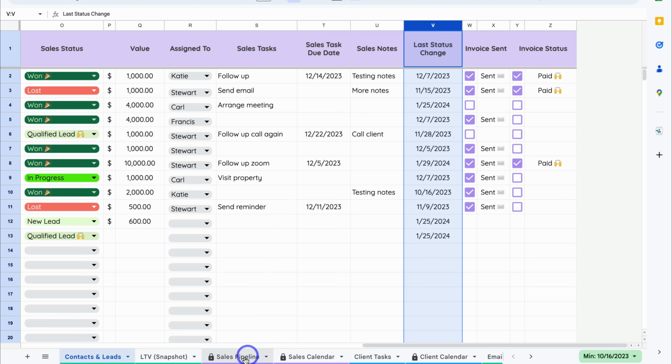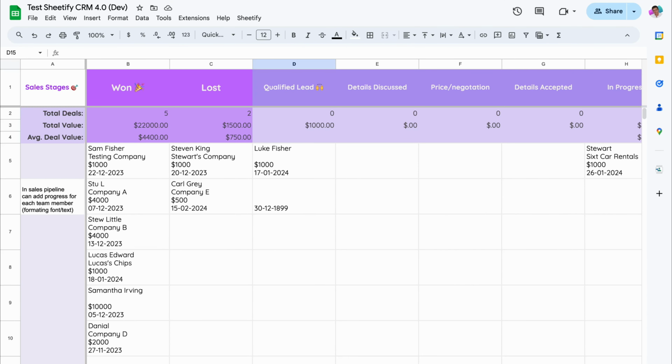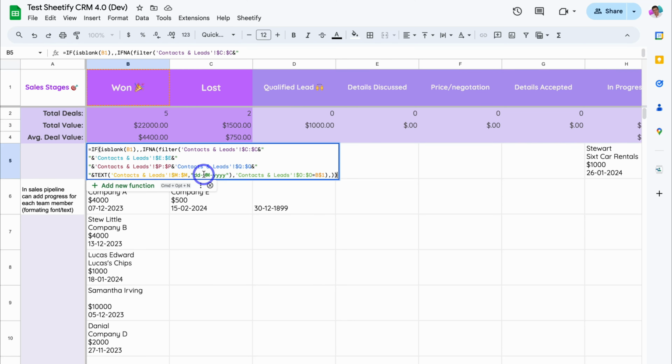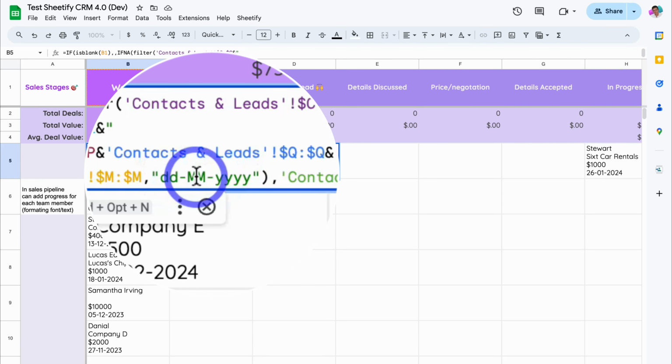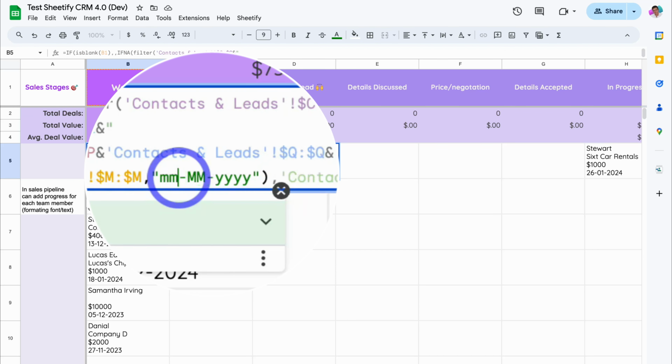Next, what we need to do is navigate over to Sales Pipeline. And this is where we need to make some manual physical changes. Simply navigate up to this first column under 1. And what we want to do is double click on here and then change the format down here from day, month, year to month, day, year. I'm going to do that now by replacing DD with MM and replacing MM with DD.